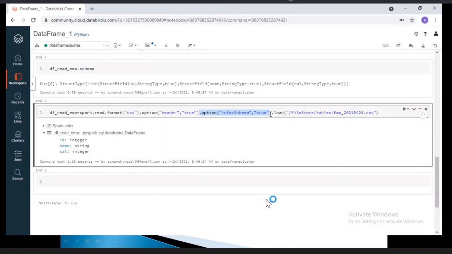In case you mention infer schema equal to true, then your CSV module or PySpark engine will check each and every column's data. It checks which data type the column contains, whether it is integer, decimal, string, or float data. Each and every data point it will check, then it will assign the right data type.